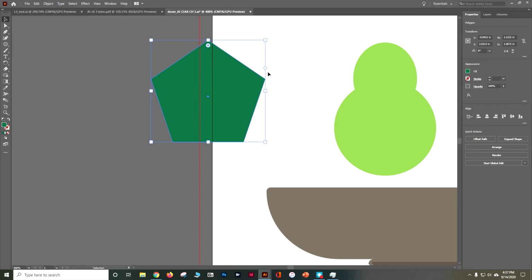So let's go ahead right here, and you can actually change the number of sides on your polygon really easy because it is a live object. Alright, so we've changed it to 6. It's a live shape, so we can play with it. Now let's go ahead and edit it a little bit more.